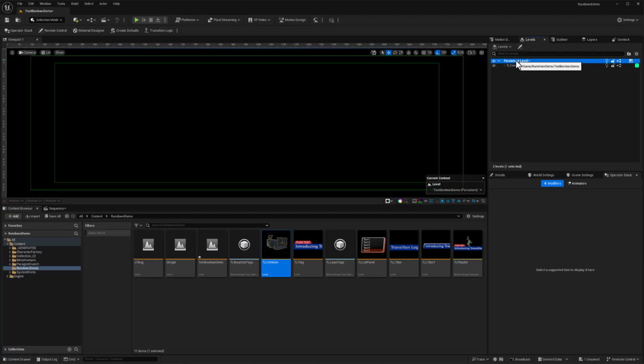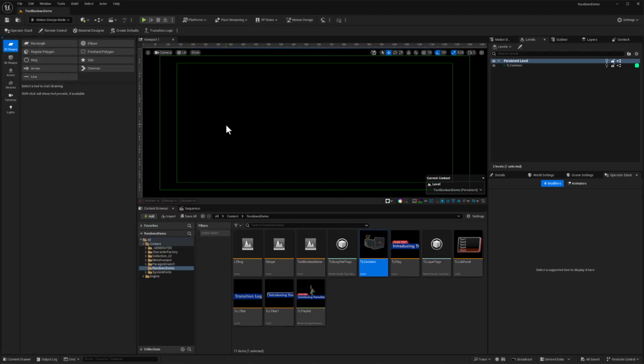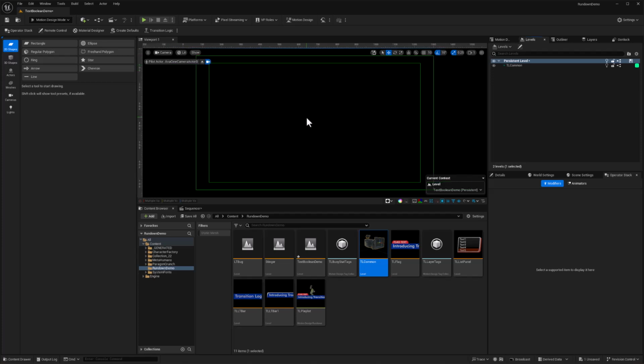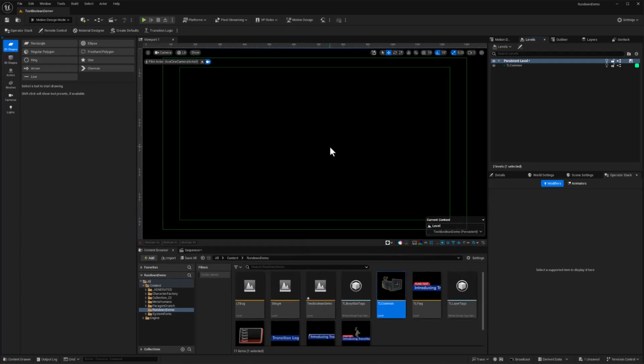So I'll double click Persistent Level to make sure everything I add from here on out is added to the Text Boolean level, and I might as well do a Control Shift S to save all. And finally, let's make sure we are in Motion Design mode and looking through our Avalanche Cine camera. Okay, so at this point we are ready to add some objects.